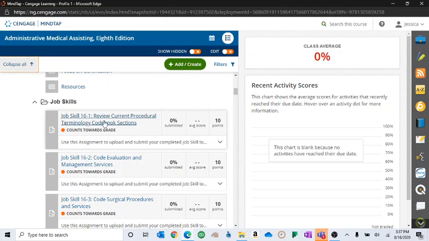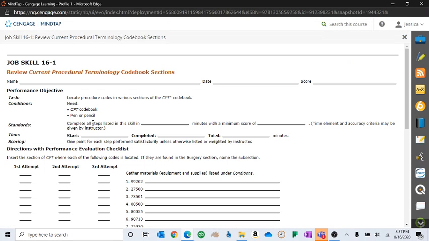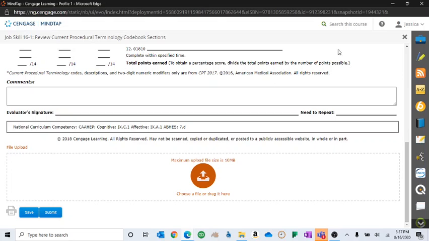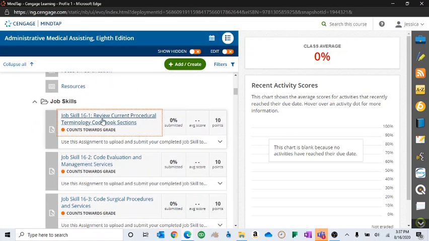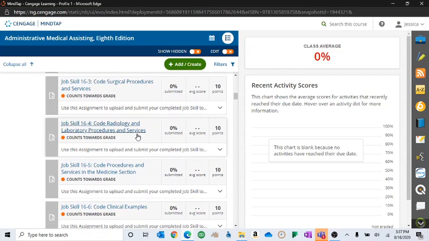Job skills, these are the competencies as well as the assignments that we do. Job skills 16-1, 2, 3, and so forth. When you click on these, they're fairly easy to complete. It populates the workbook or worksheet for you, and then you would just type in your answers in each one of these. Once you've done that, you would just click submit down here. If you ever have any issues with those, let me know. I have let students in the past email me their submission because they've had an issue with submitting or posting it. So just let me know.